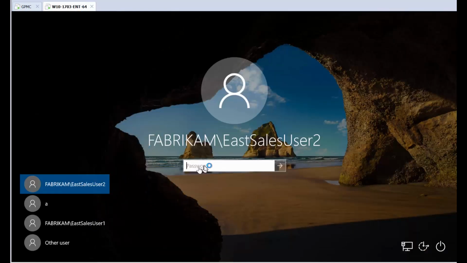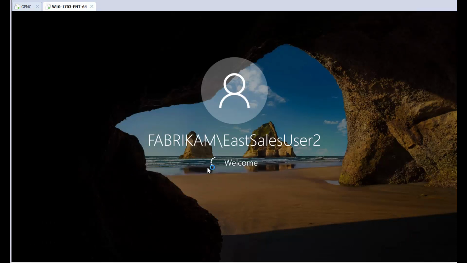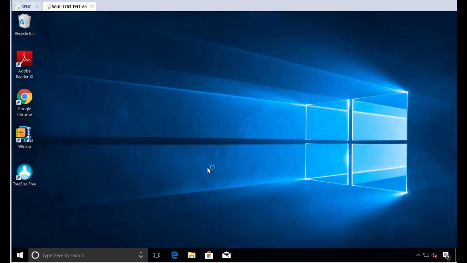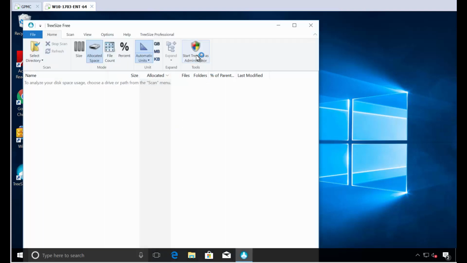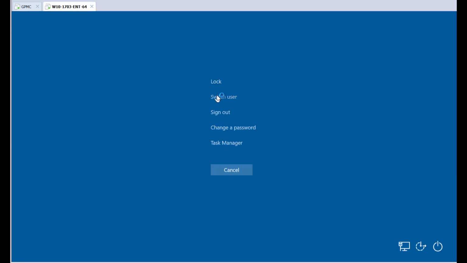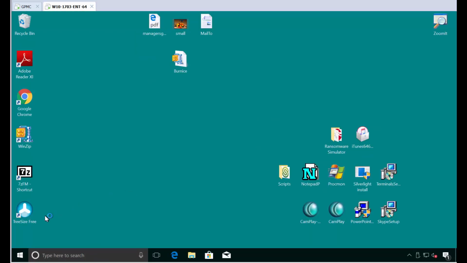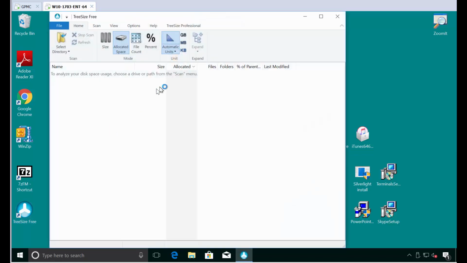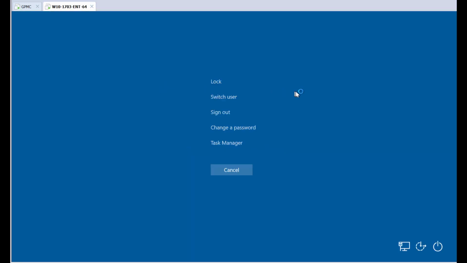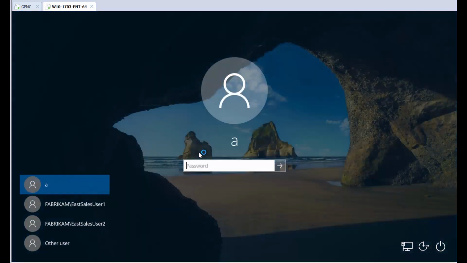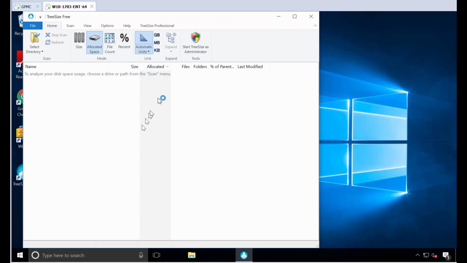So what I'm going to do is prove a point here. Now I'll log on as eSales user 2 again. Group policy will refresh. This time, eSales user 2 will not get this policy, and as such, when treesizefree goes to run, he will not get admin rights, and he'll get prompted. So when we switch back to eSales user 1, he gets to run treesizefree with admin rights, no questions asked. But when we switch user back to eSales user 2, he doesn't have admin rights.